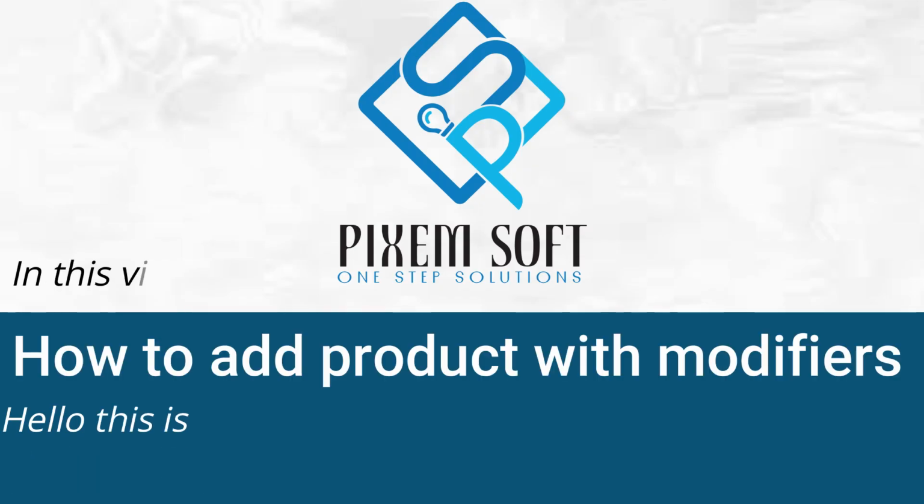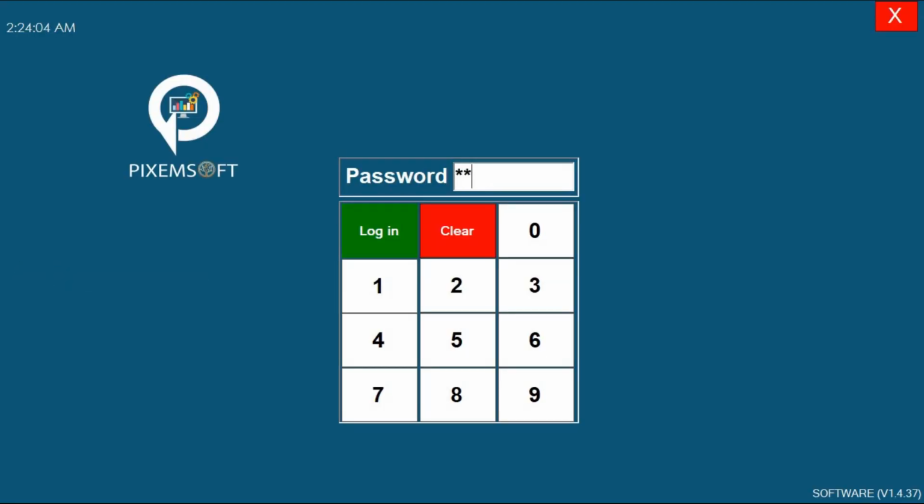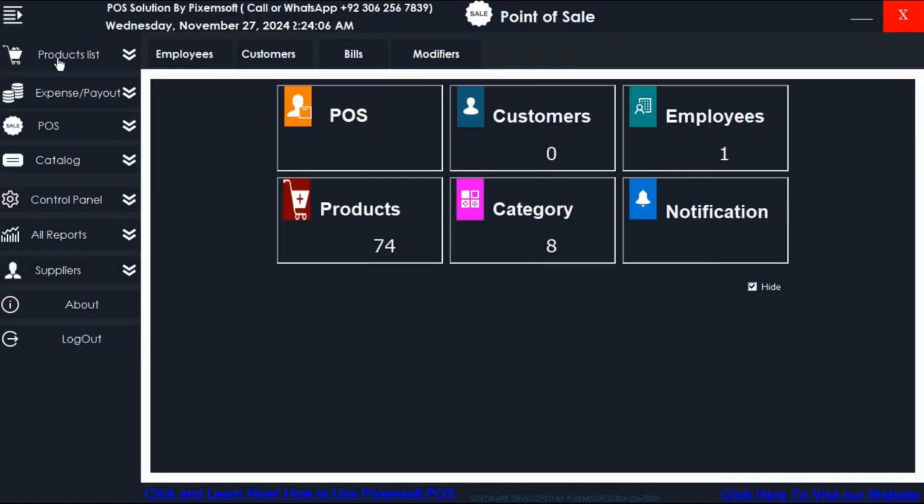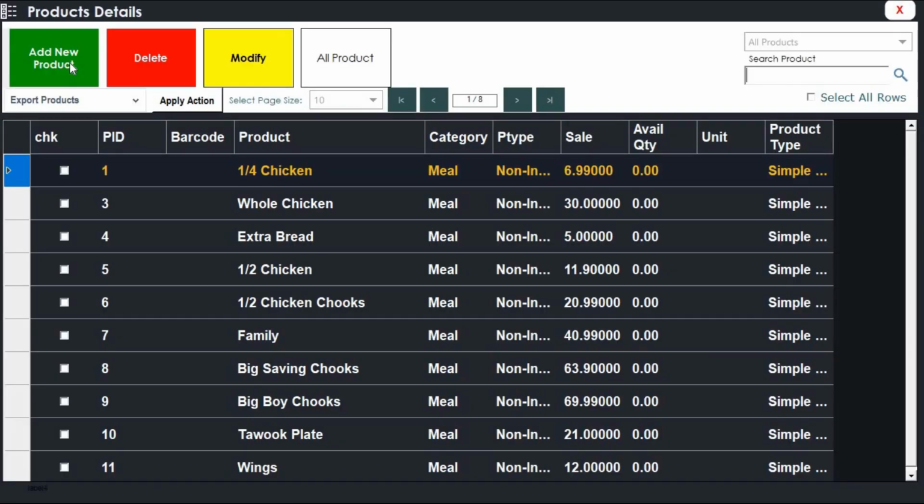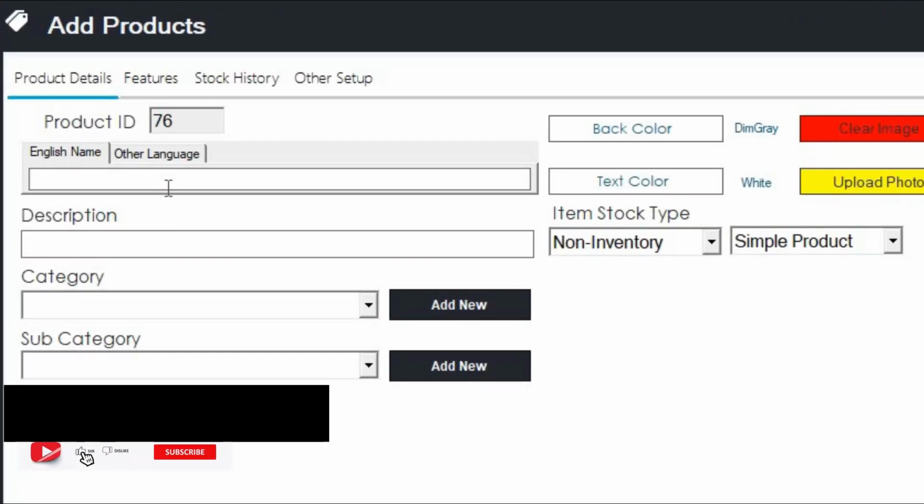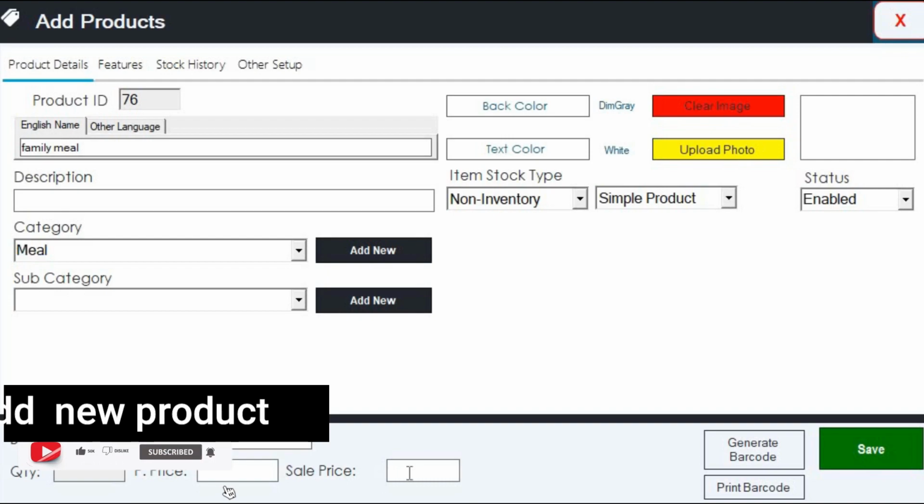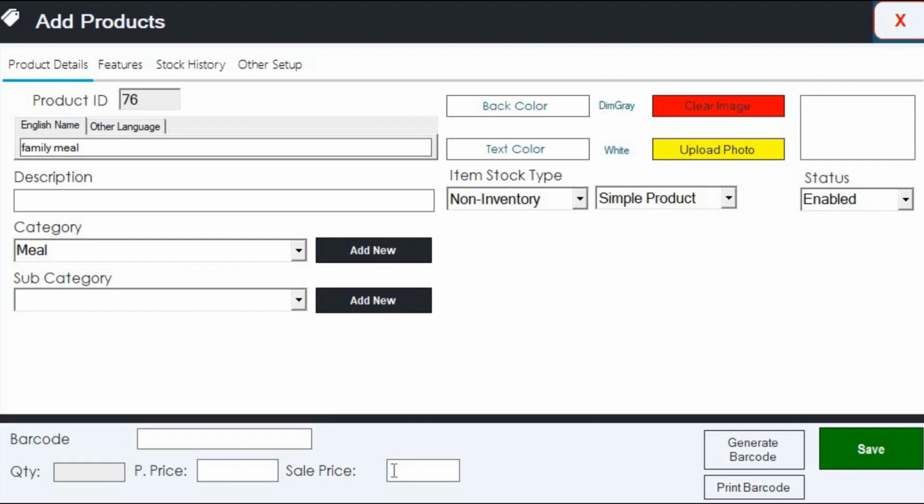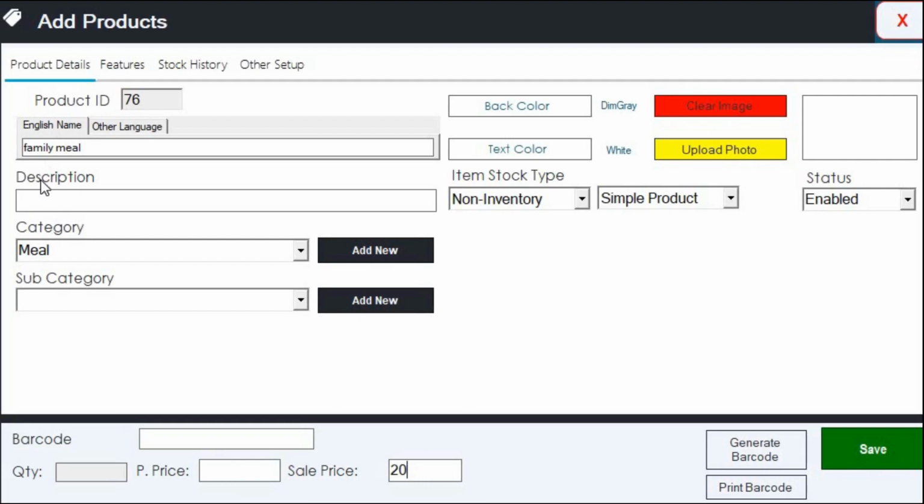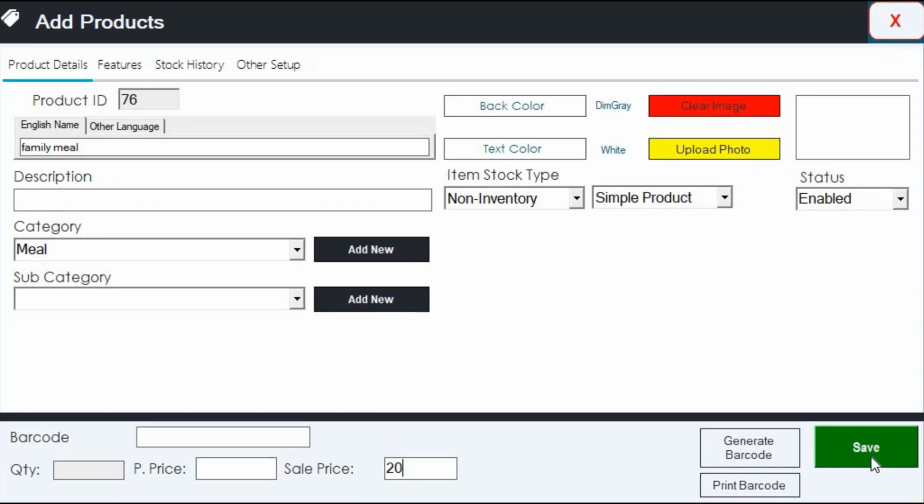In this video, I'm going to explain how you can manage your product with different sizes. So just log in. Now here, first we create a new product with the name of okay, and we can select any category. I can select meal category, and I can put the sale price here 20, and just leave the rest of the things the same as it is by default, and just click on the save button.